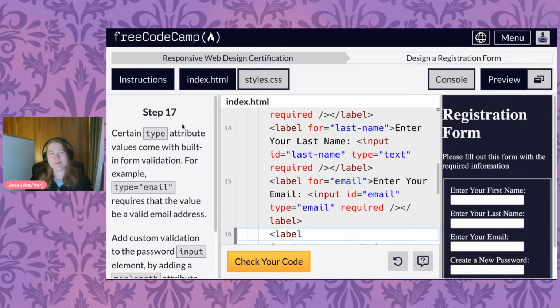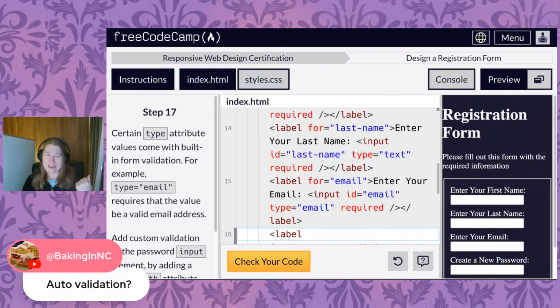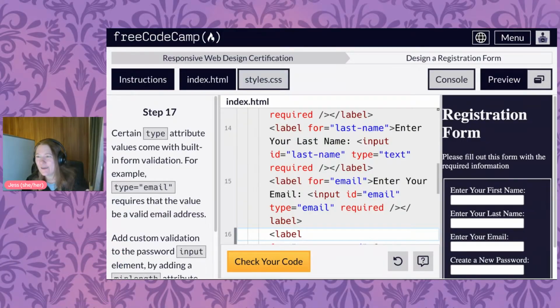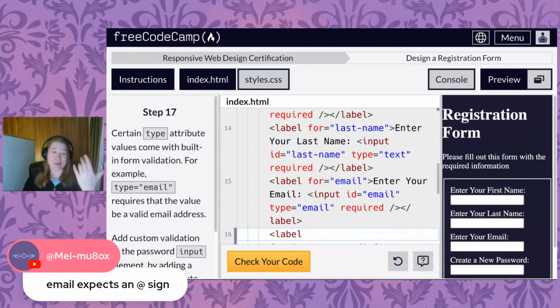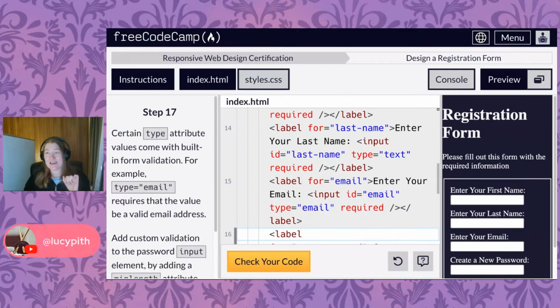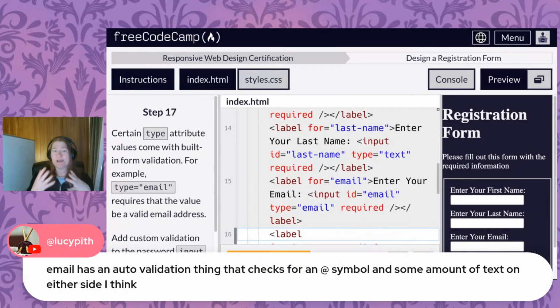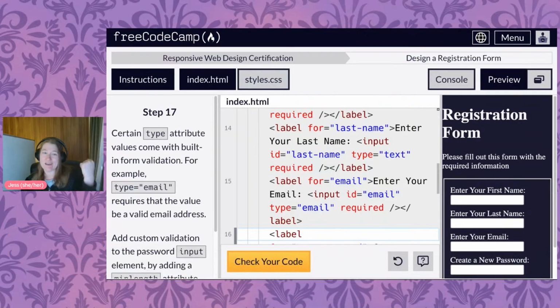So, a certain type attribute. I'm going back through the chat, where I asked y'all, why is the email input different? And someone said, I think this has some validation built in, and Mel also said validation. Sorry, this is like me picking folks out in class. Mel said email has some validation and expects that. And Lucy was so helpful, saying email has some auto validation around the format of this text, where it expects the @ symbol. And here's step 17.